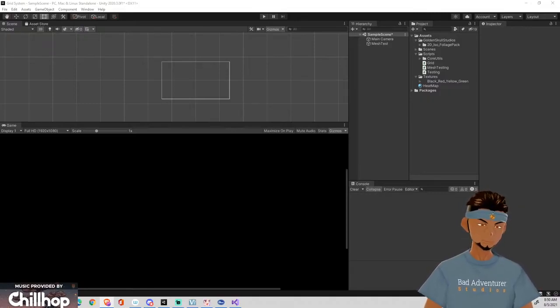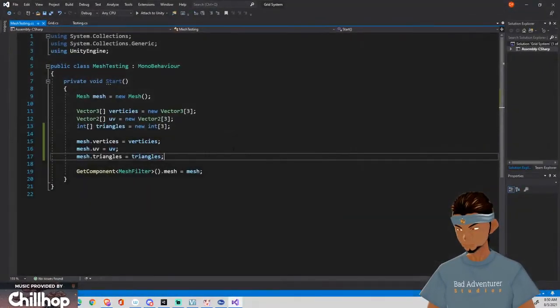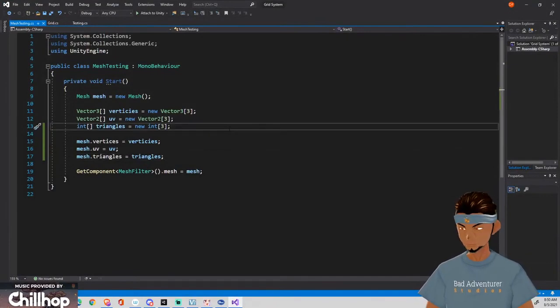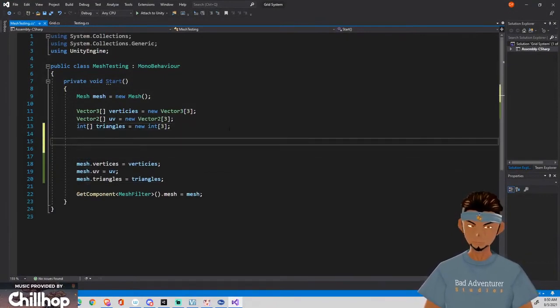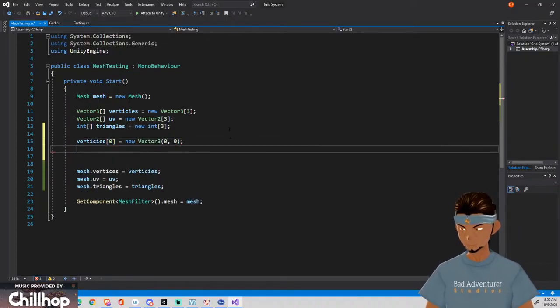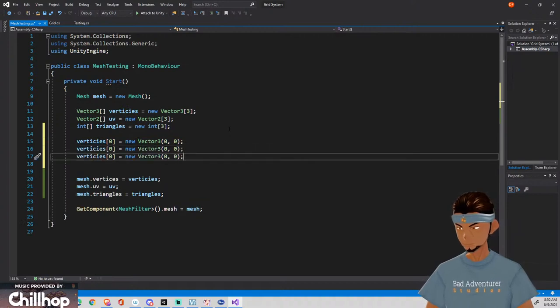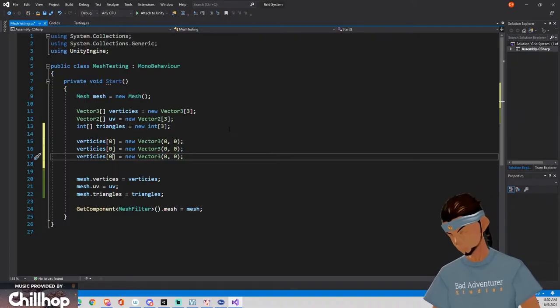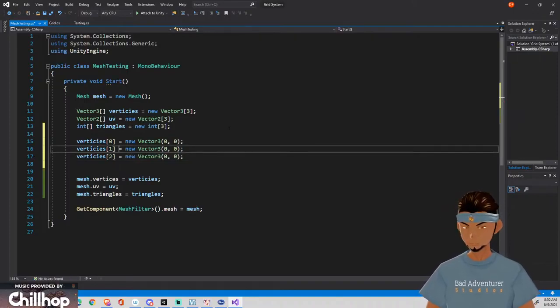So we're going to have 3 vertices. For vertex 0, let's put it on new vector 3 on 0, 0. Then for the 1, let's put it right above, so on 0, 100. And finally for the 3rd vertex, let's put it up and to the right, so we're going to set it to 100, 100. Alright, these are our 3 vertices. Now for the UV, let's ignore it for now.